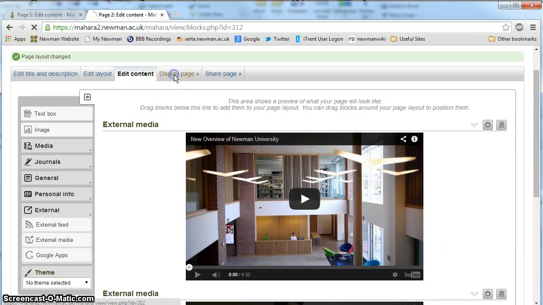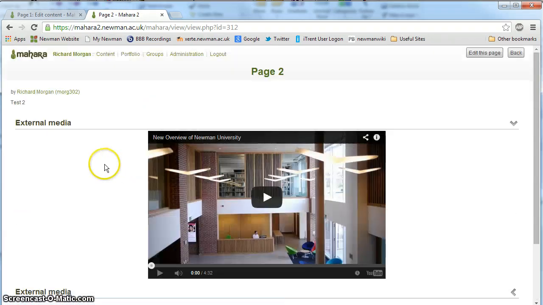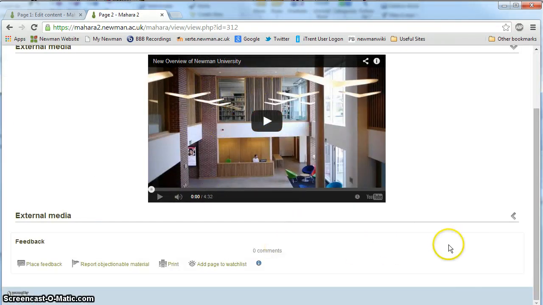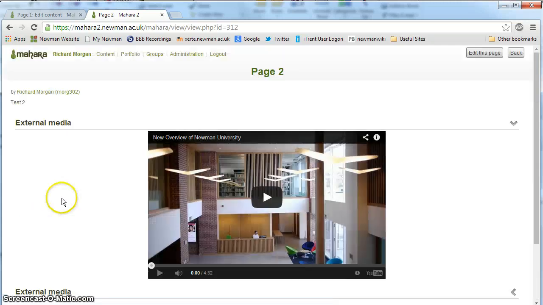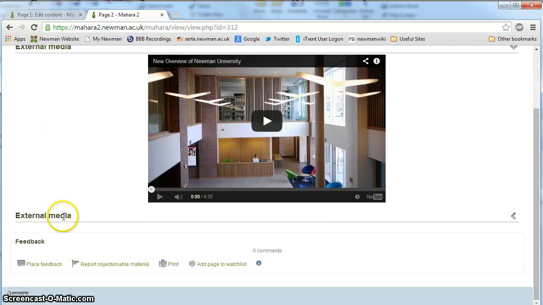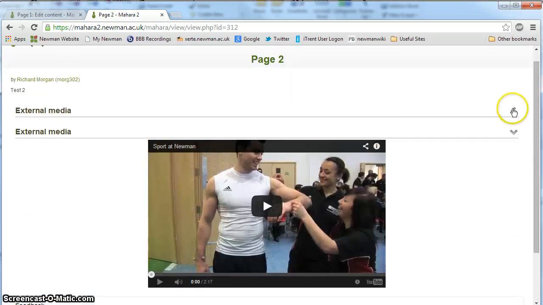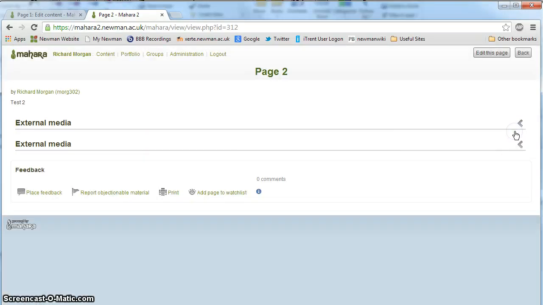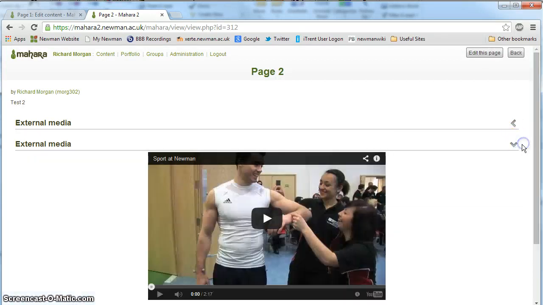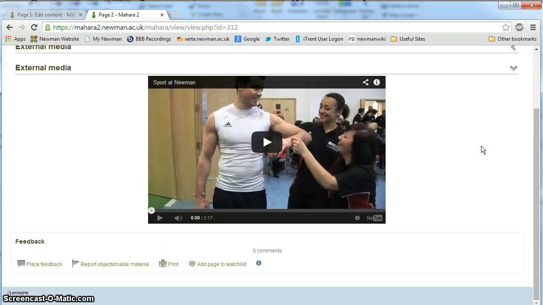Now if I click on display page, what you'll see when I go in is that one's there, automatically displayed, and the other one, I should have changed the titles to something more meaningful than external media, but the other one is there, but it's just hidden. So if you click on that little arrow, it pops up. Same with that one. So it might be handy if you want to basically hide away content but let people expand on the content to see it without it taking up a lot of space on your page to begin with.